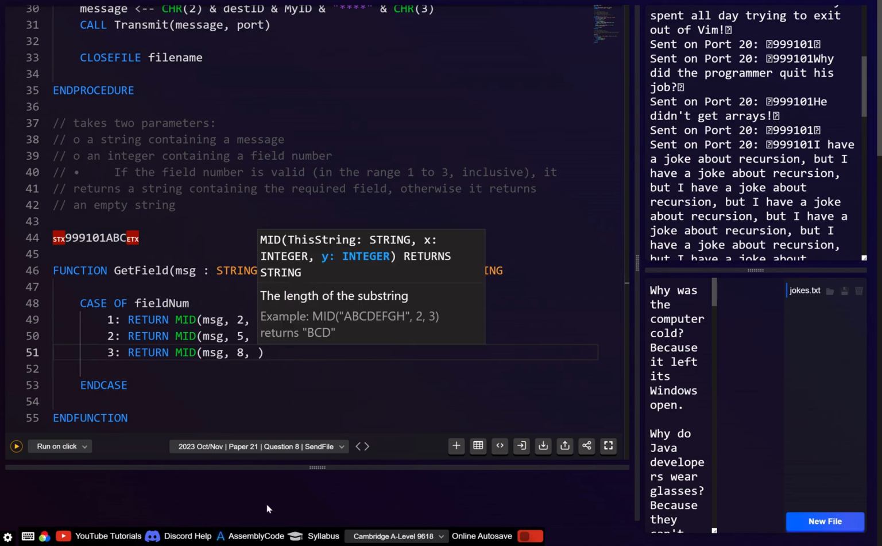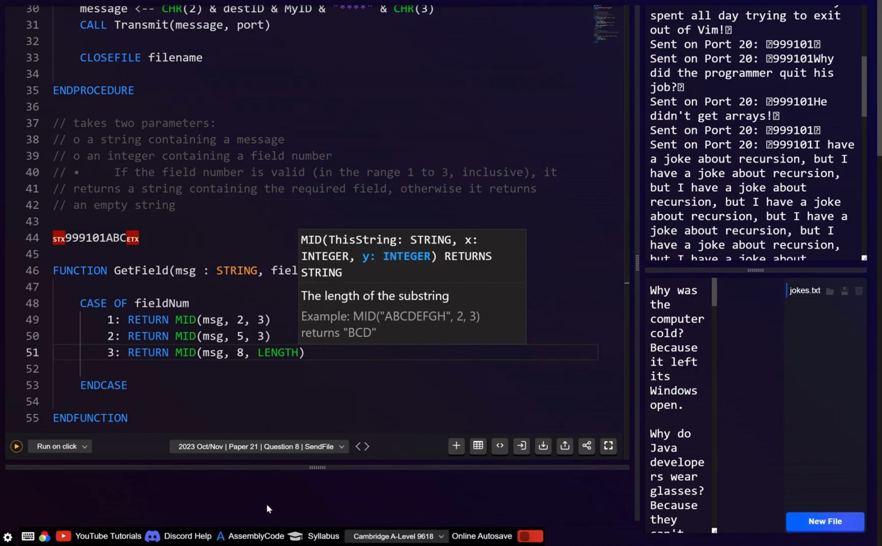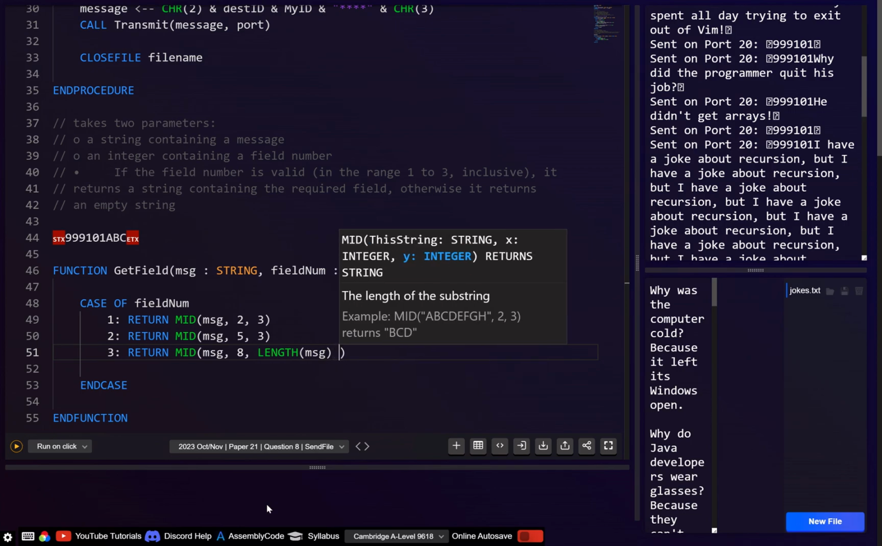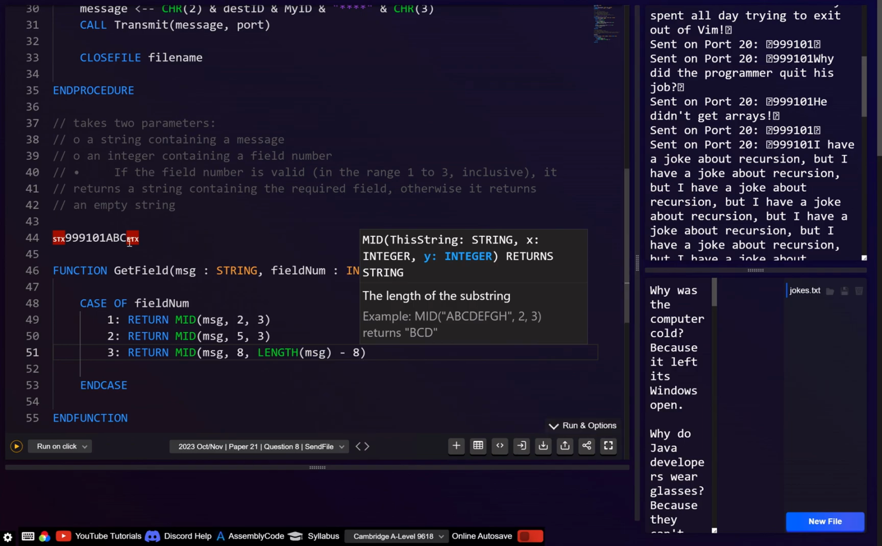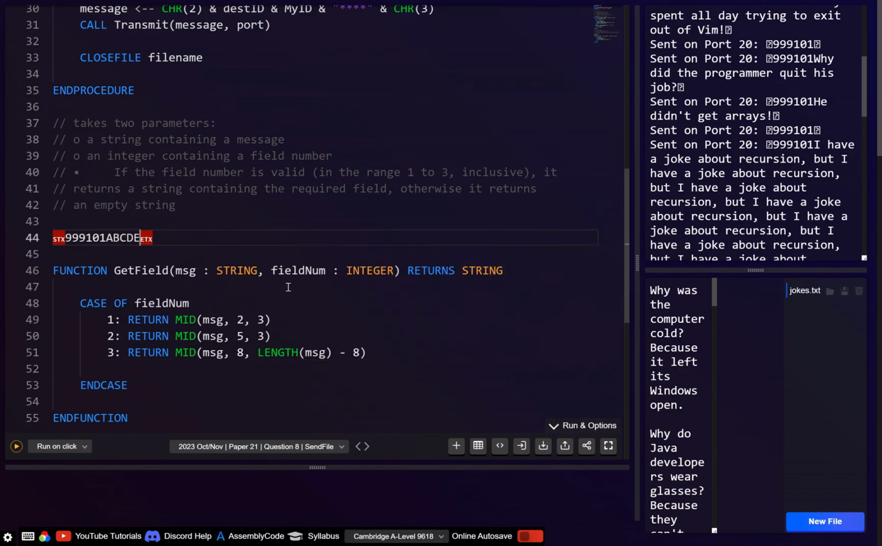So if we think, let's say the length of the string, the length of message, then if we go minus 8, will that just work? So let's say if we had A, B, C, D, then in that case, the length of the message, let's just count again, make sure I've not made a mistake. That's going to be 7. Then here, that should be 13, I think. So if we do 13 minus 8, that should just be 5. So I think this should just work.